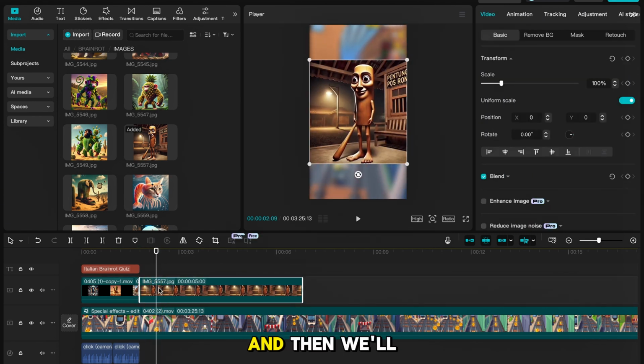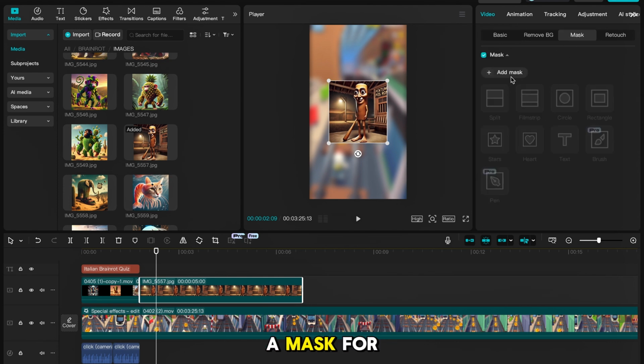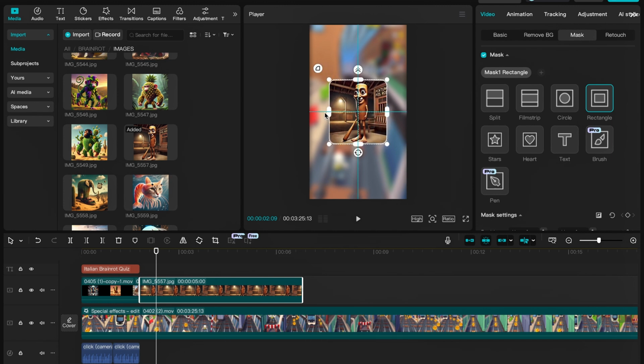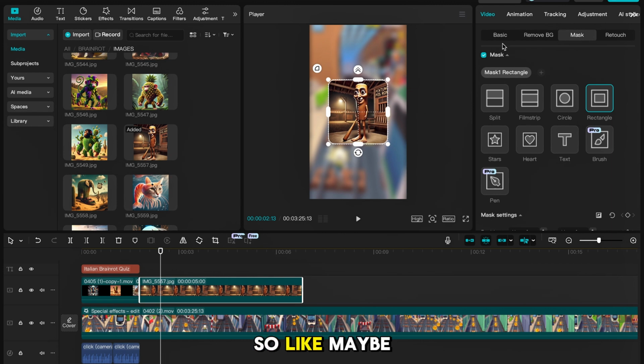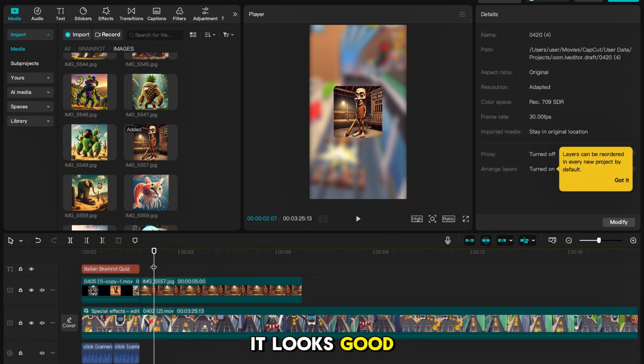here, and then we'll just adjust some of its settings. So we'll put the image size something like 60, and then also we will add a mask for that, rounded rectangle and rounded corner look. Yeah, something like this. You can adjust as much as you want. I guess the image is a little bigger, so maybe I'll put it to something like 50. Yeah, it looks good.